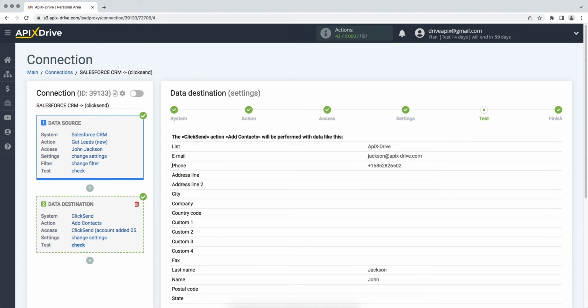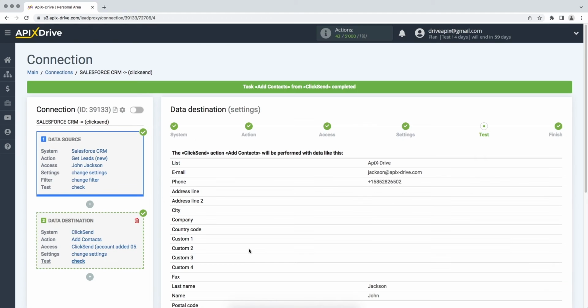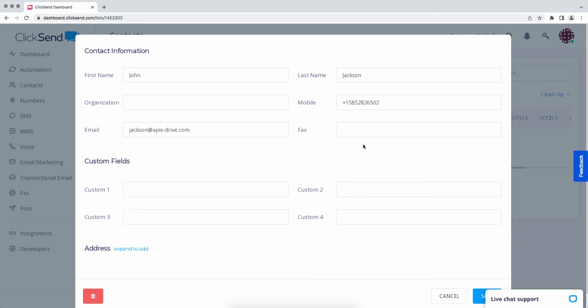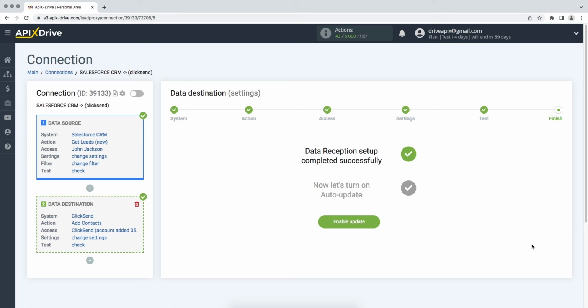At this stage, we see the test data that will be sent to ClickSend. In order to check the correctness of the settings, click Send Test Data to ClickSend. Go to your personal account and check the result. If everything suits you, we return to the ApiX-Drive service and continue the configuration. On this, the data reception setup has been successfully completed.